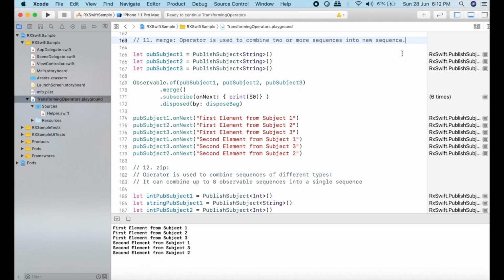Next, the two operators we will discuss together as a group because they have a very slight difference between them. The first is the merge operator and the second is the zip operator. The merge operator is basically used when you want to combine all, or you can say two or more, observable sequences into a single sequence. Then you can use this merge operator.